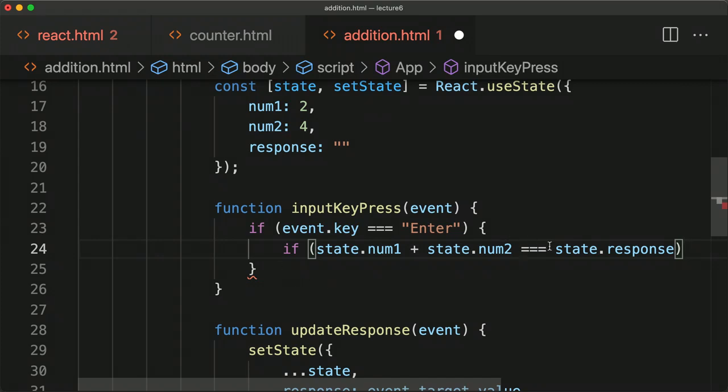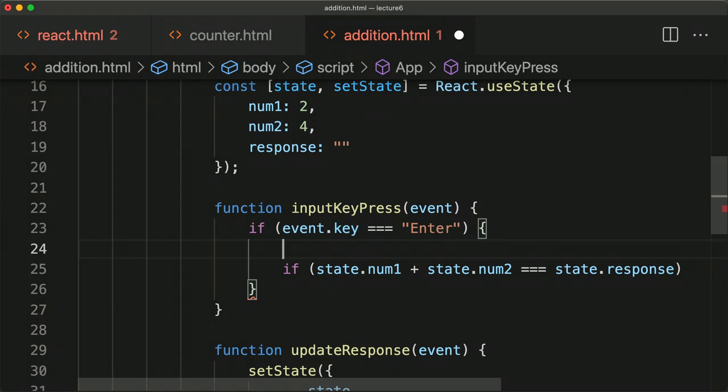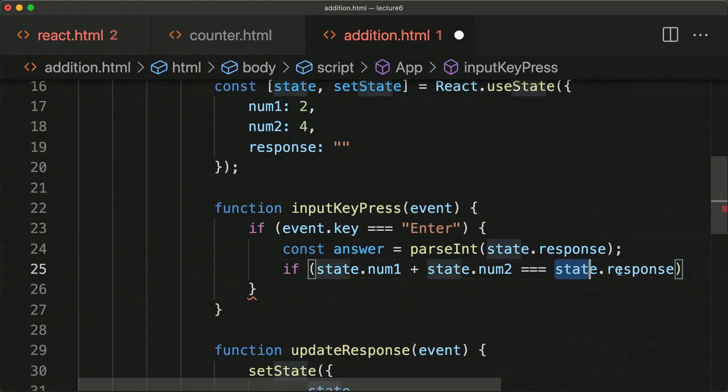But that doesn't quite work, because state.response, that's a string. The user doesn't necessarily have to type in numbers. It's possible the user is going to type in some letters instead, for example, or other characters instead. And so what I'm going to do first is convert the response into an integer if we're able to do so. So I'm going to define a variable called answer using the JavaScript function parseInt that takes a string and tries to convert it into an integer. So we're going to parse the int state.response. And now we can check if number 1 plus number 2 is equal to the answer.